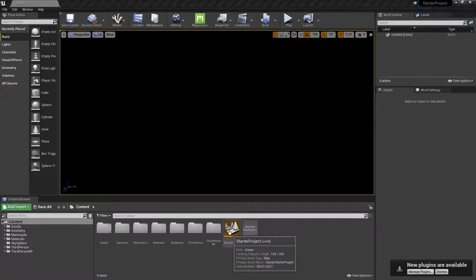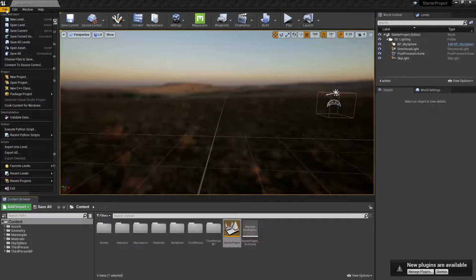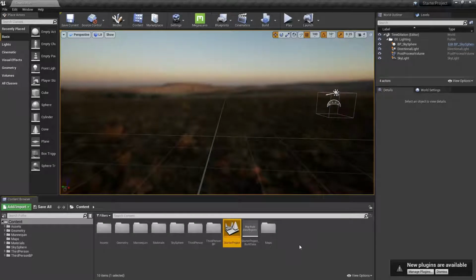Let's open up the starter level. Yeah, so we've got that there. I'm going to go 5. This is the general starter project. I'm going to save that level, save current as. I'll call it time dilation. You obviously call it what you want.